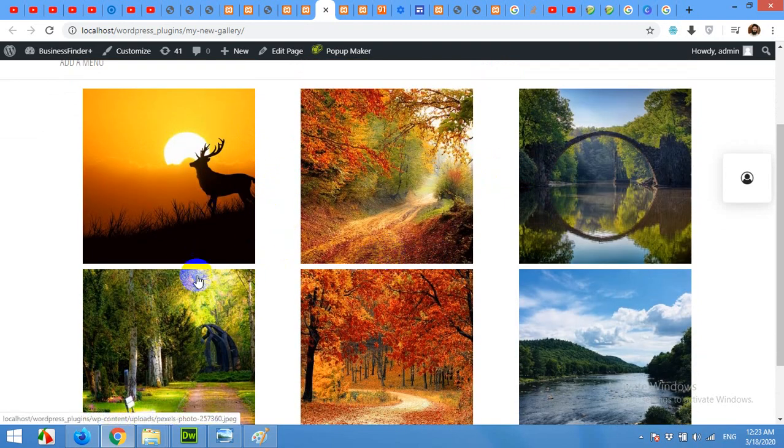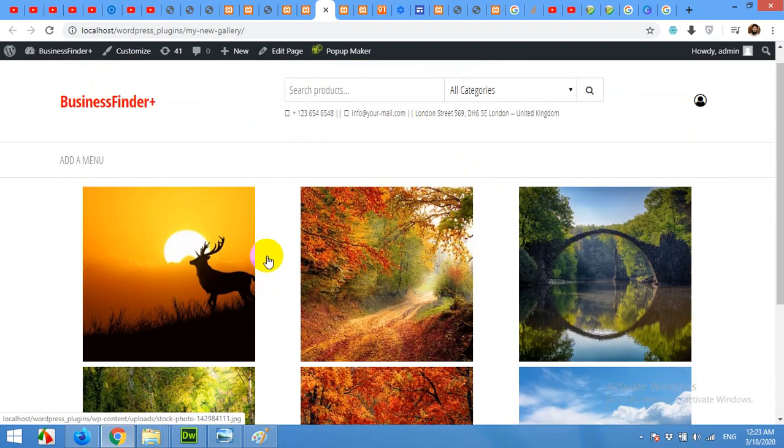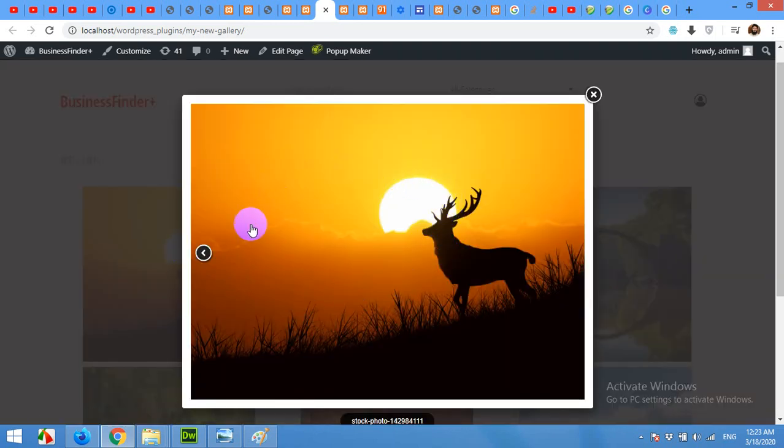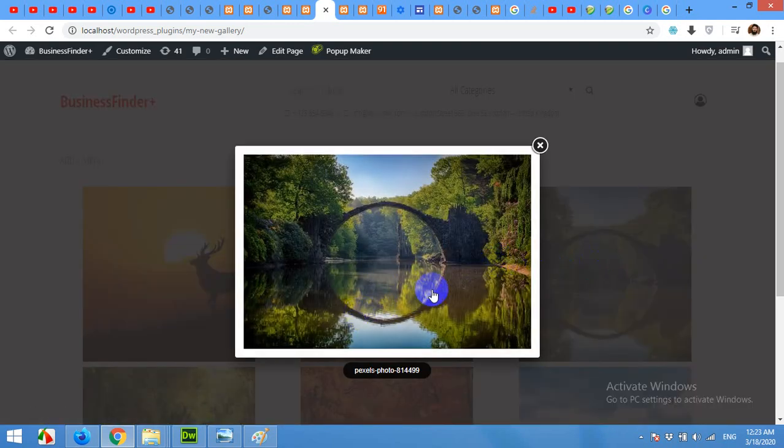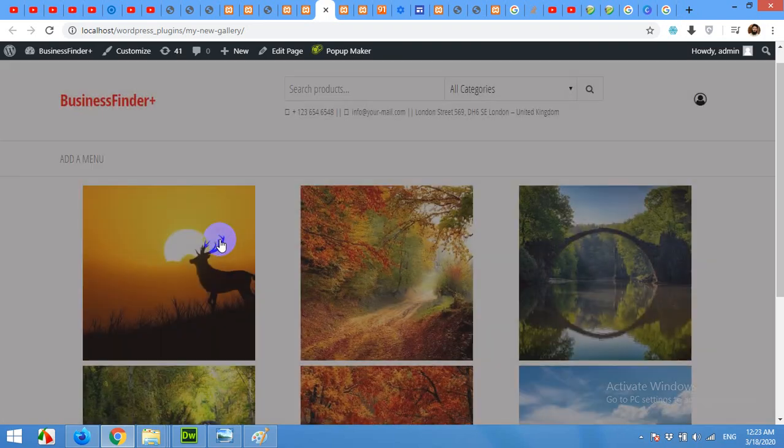and the gallery is ready. Also there will be a lightbox when you click on a single image. The full image will appear here because we chose the cropping of the image when showing the thumbnails. And when you click on the image, the full width image will be shown here.